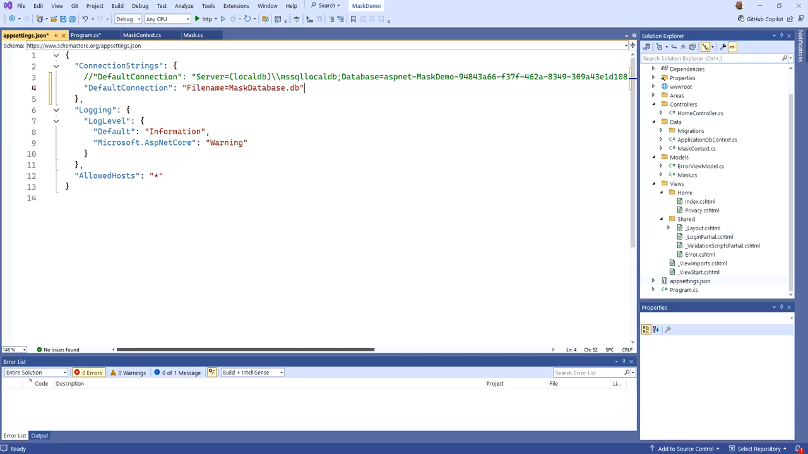and add the very, very simple style of connection string we need for SQLite. All we do is we specify file name. So I'm just going to call it maskdatabase.db. Now it is true, I'm just sticking with default connection.